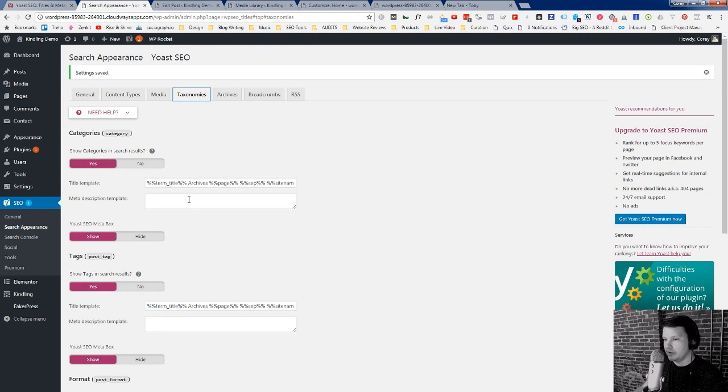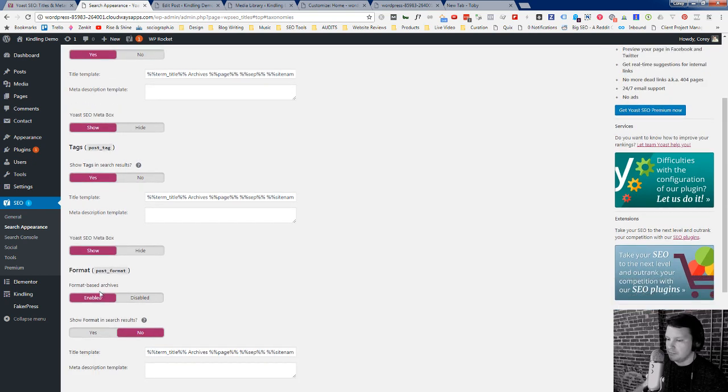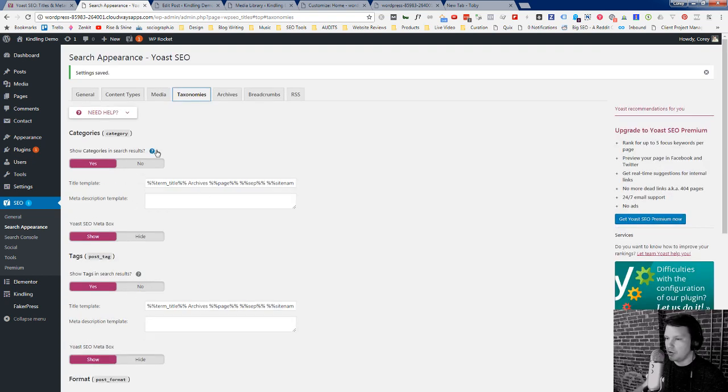All right, so by default, Yoast is going to have this set to yes for categories and tags, and no for post formats, and that's totally fine. But what we want to know is, are you using categories and tags in a way that you would actually want that category or tag archive to show up in search? And the answer for most people is no, you're not.